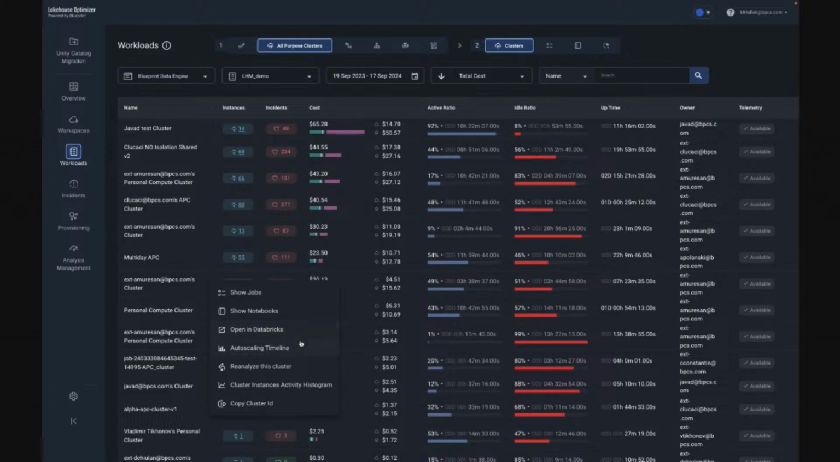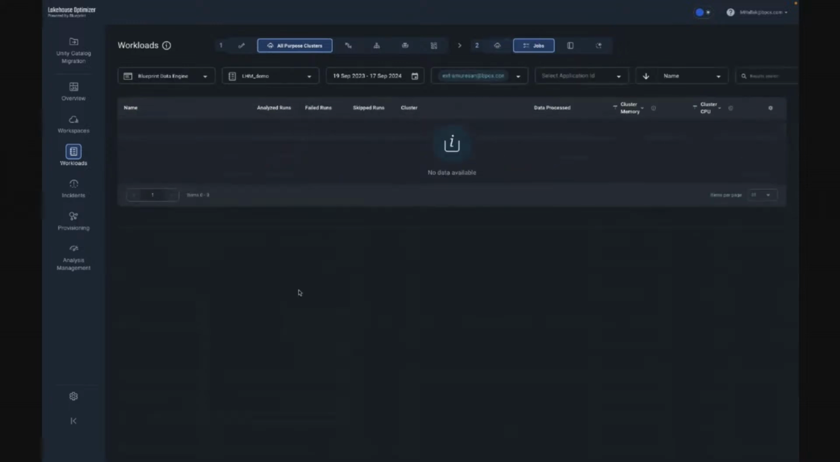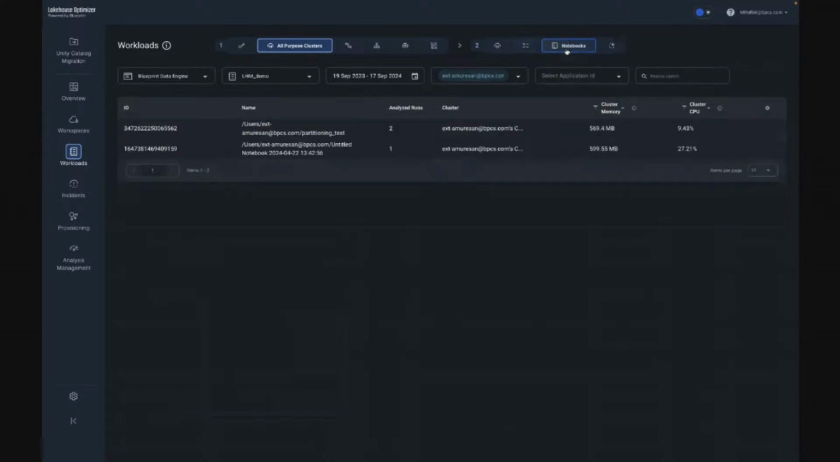Obviously, we were just looking at the auto-scaling timeline here, but now we're going to go ahead and take a look at jobs that are running. Let's drill in here. And actually what I really meant to do is take a look at notebooks. So it's actually a good pattern that you didn't see anything in there.